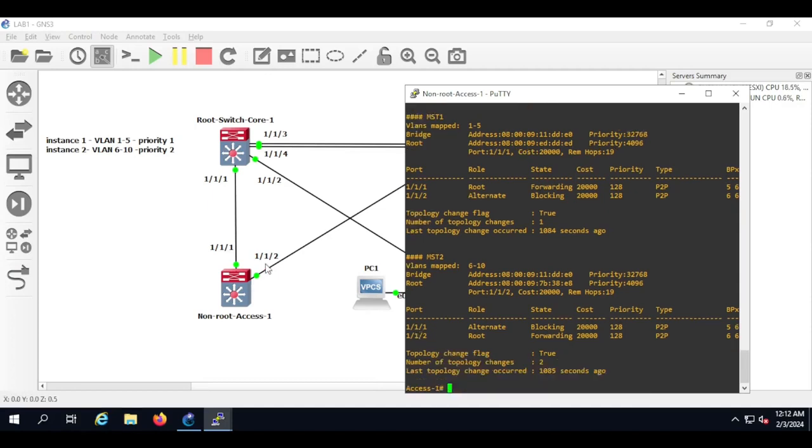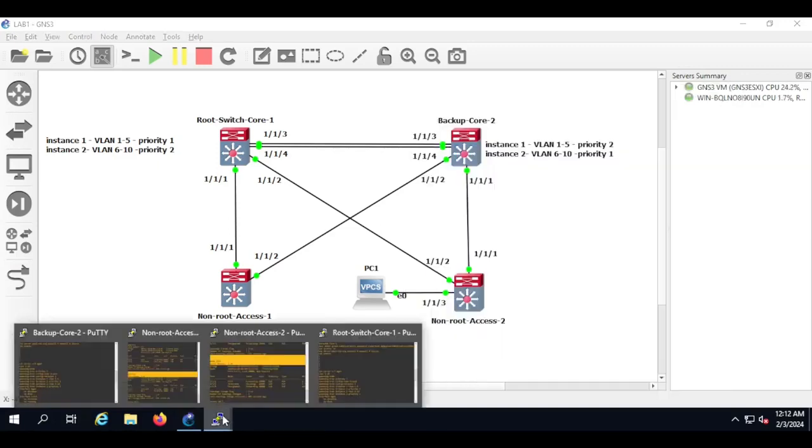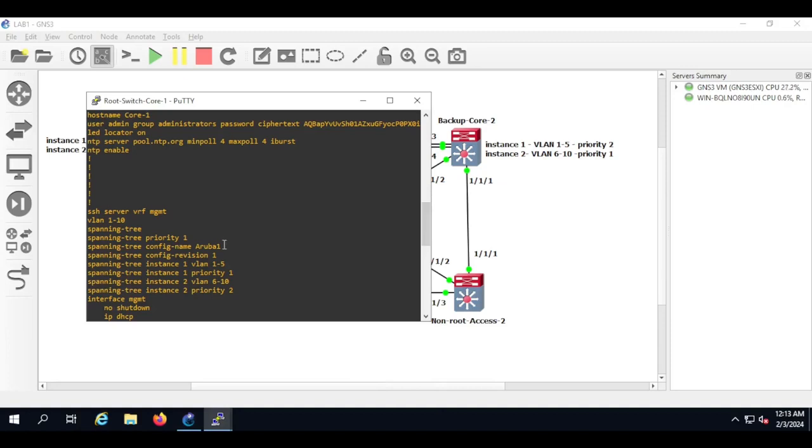1/1/2 is this one. It is connecting to core 2. So core 2 is the root for MST instance 2. That is for VLAN 6 to 10 because of lower priority. So access 1 is also working properly. So that is correct.